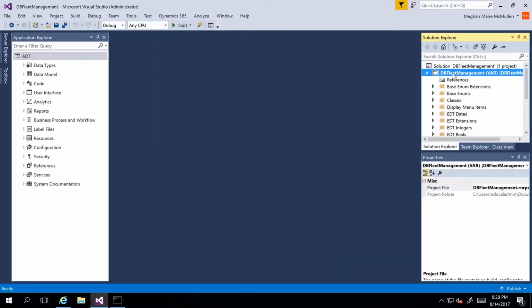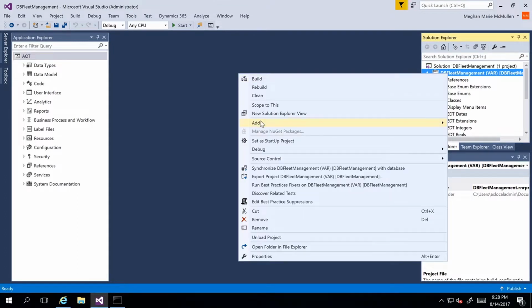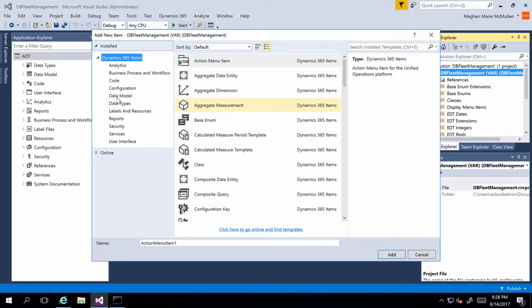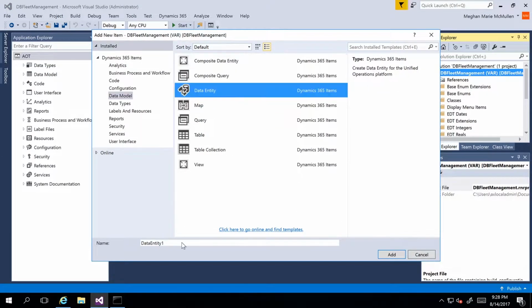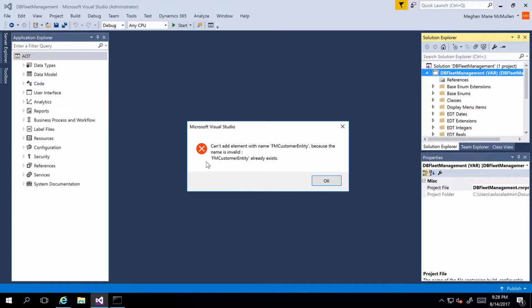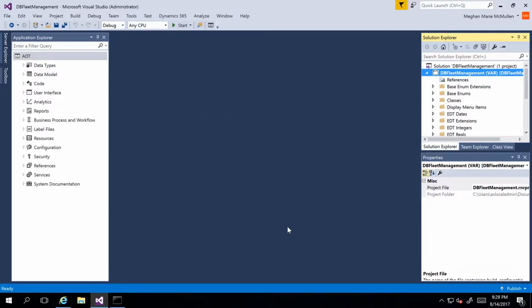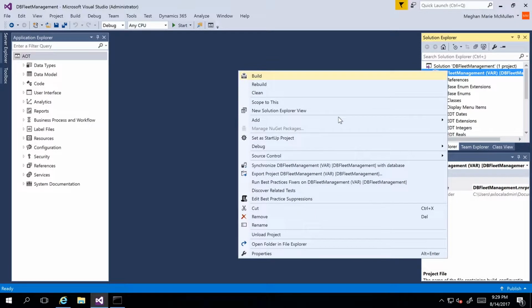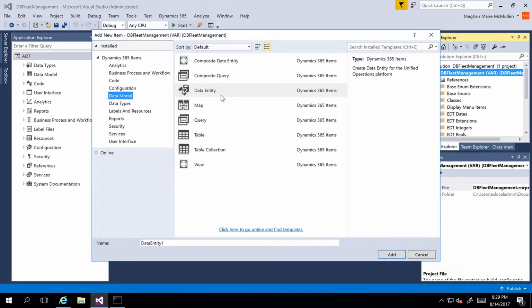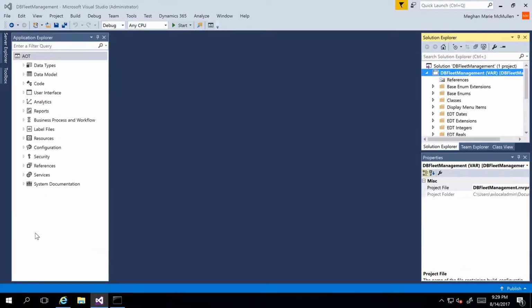And I'm going to go ahead and create a new data entity by right-clicking on my project. I'll go to Add New Item. I'll go over to the Data Model node here, and this is where I can select Data Entity. And I'm just going to go ahead and call this FM Customer Entity. And I'll go ahead and click Add. So when you click Add, oh, and it looks like I already have something called that, so I'm going to rename it really quick. So we're going to go back. We'll go to Add, New Item, and I'm going to select Data Entity, and I'm just going to go ahead and call this FM Customer Entity, and I'll go ahead and click Add.